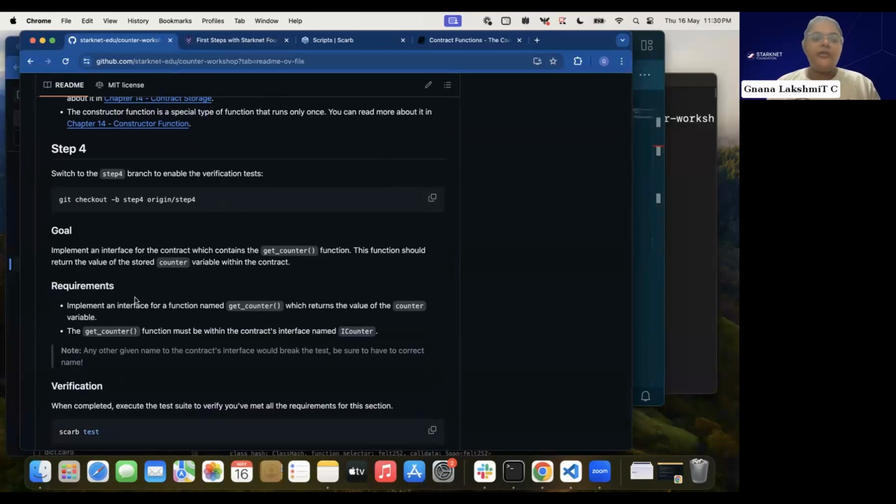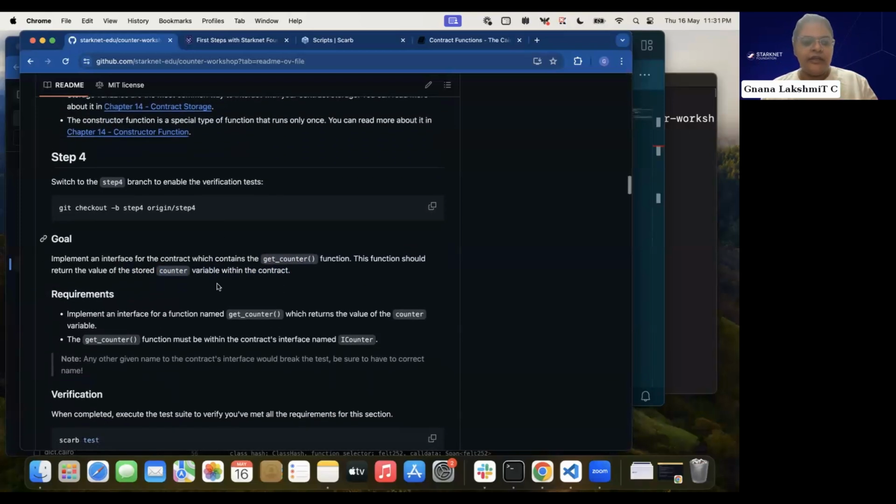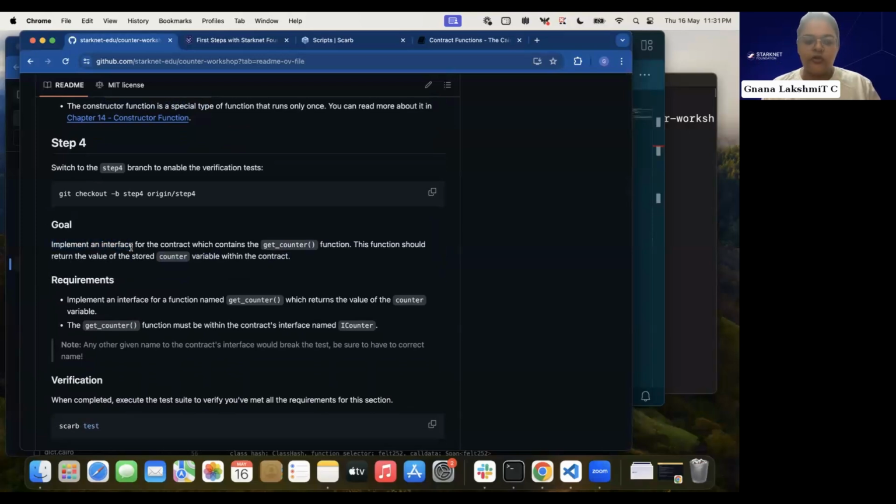Okay. So we need to write an interface which will give us the blueprint of the contract, and we are going to do it in steps. So for the first step, which is step 4, we are going to write the interface with just the get counter function. The get counter function should return the value of the stored counter variable within the contract. So remember that get counter is not going to modify the contract state. It's only going to read. So the way you have to define the function is in such a way that it takes this snapshot, right? And you need to implement the interface also. So you need to write the interface and you need to implement it.